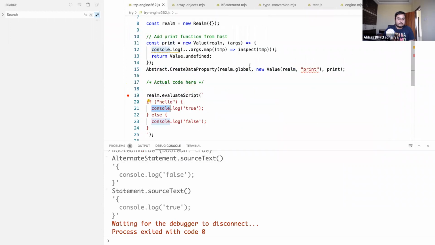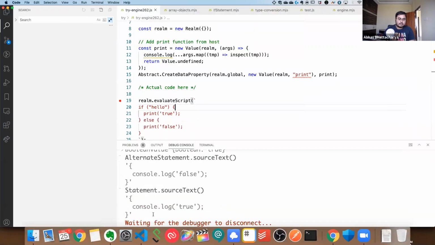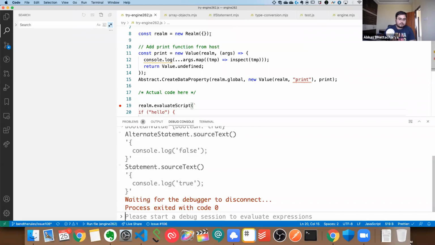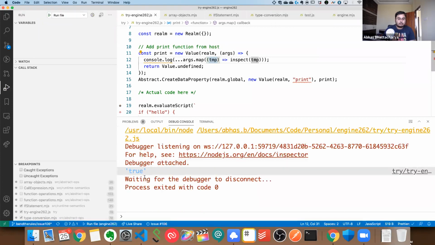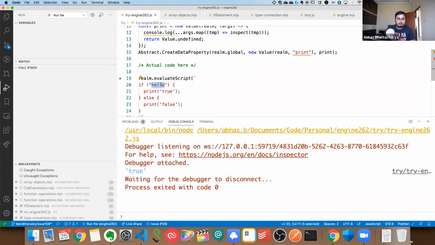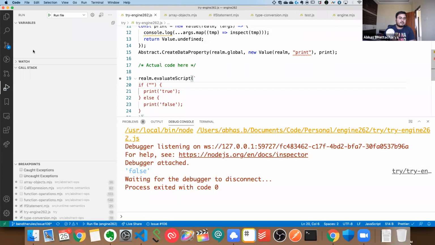One mistake I made here is we cannot actually use console.log in this environment because there is no console object as such, so you have to use print. If we run this once more, we should be able to see those values in the console. Now when we run this, you should see true. And similarly, if this is an empty statement, we should just see false.